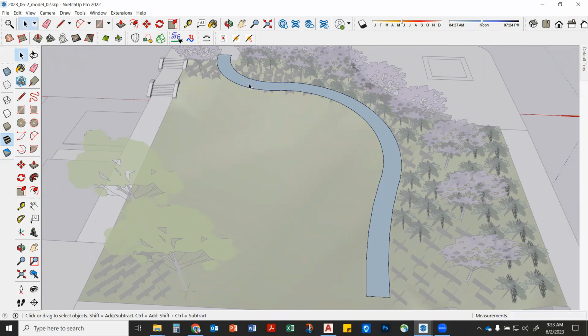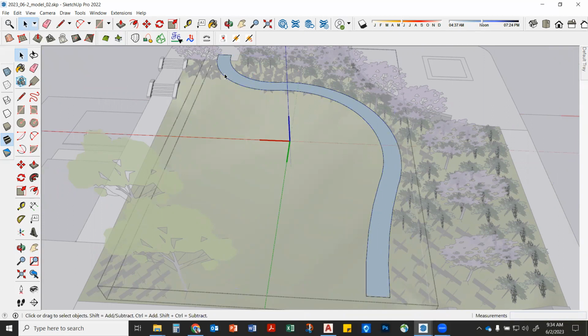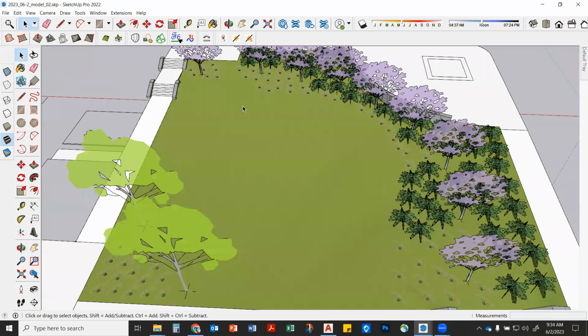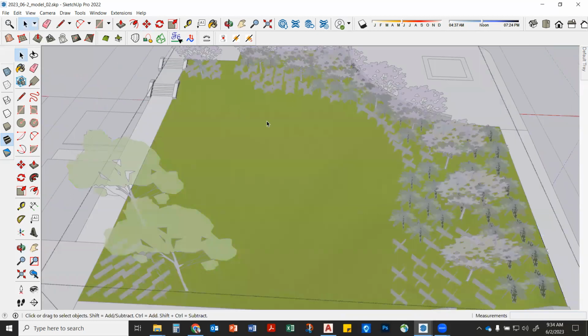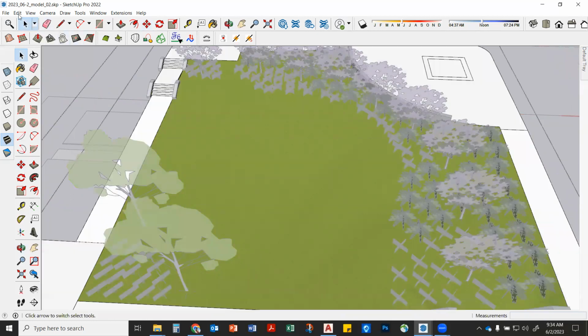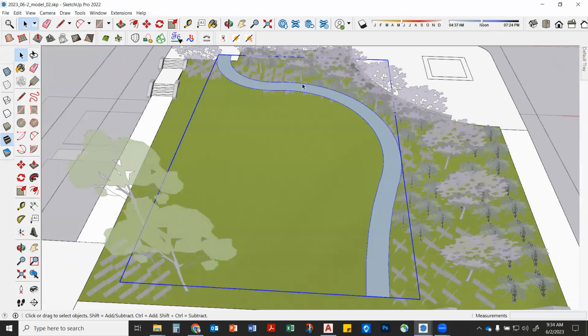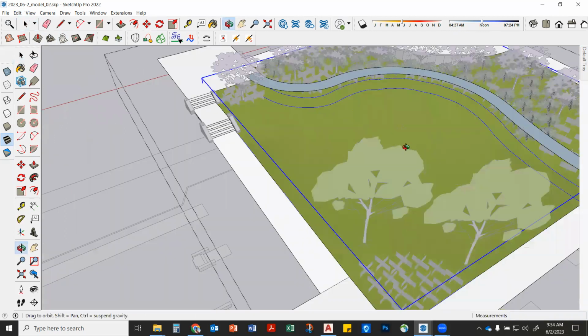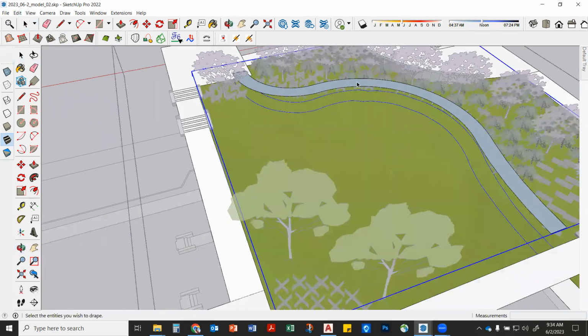So we would select this guy. I can't remember if I need to be in that. Might actually need to be inside that group. So I'm going to grab this guy, cut. I'm going to go inside where this group is. Edit, paste in place. Right? And then we should be able to click drape. And now it's saying, if you look down here, select the mesh on which to drape. I'm going to click this one. And then just like that.